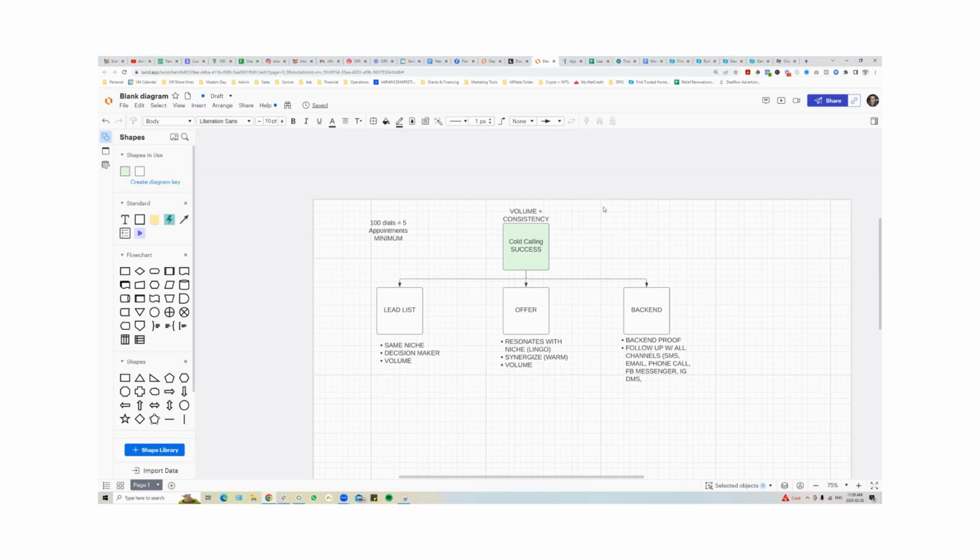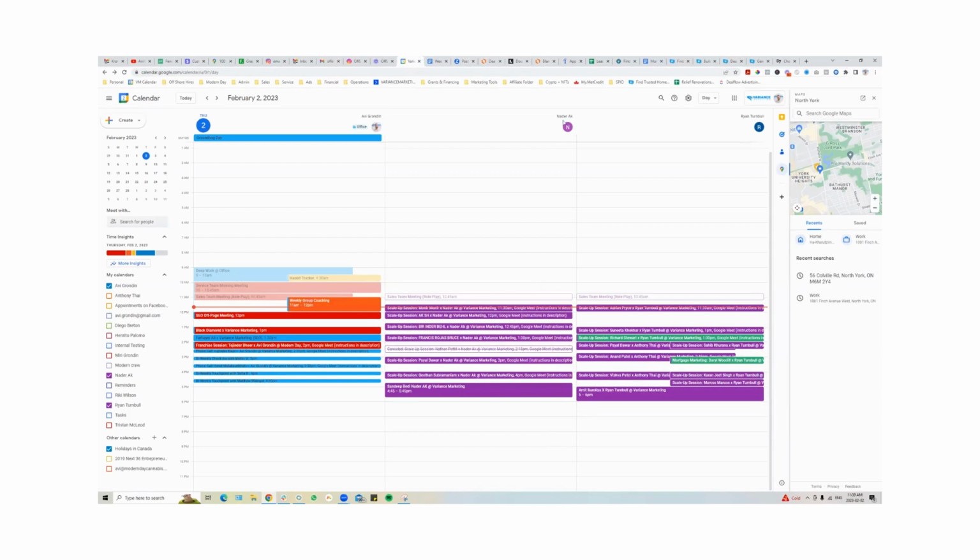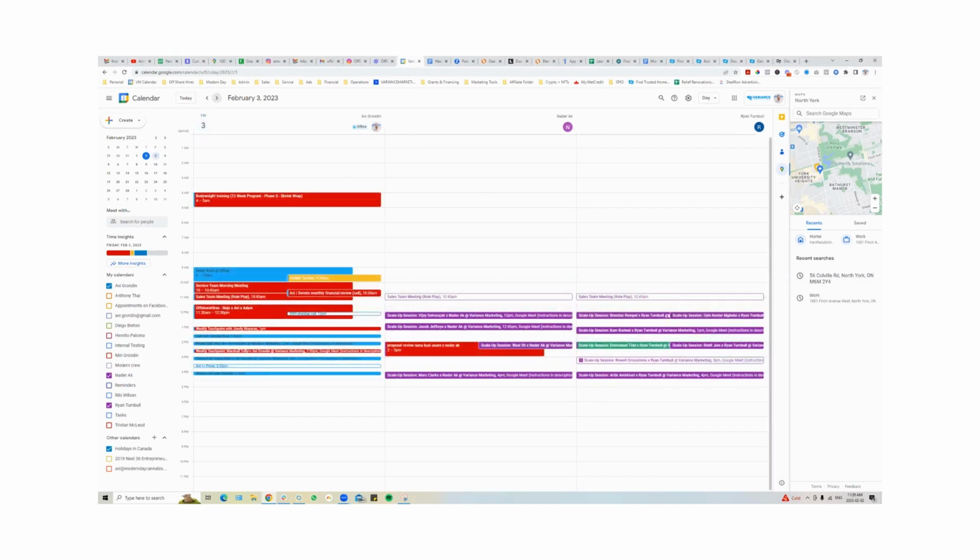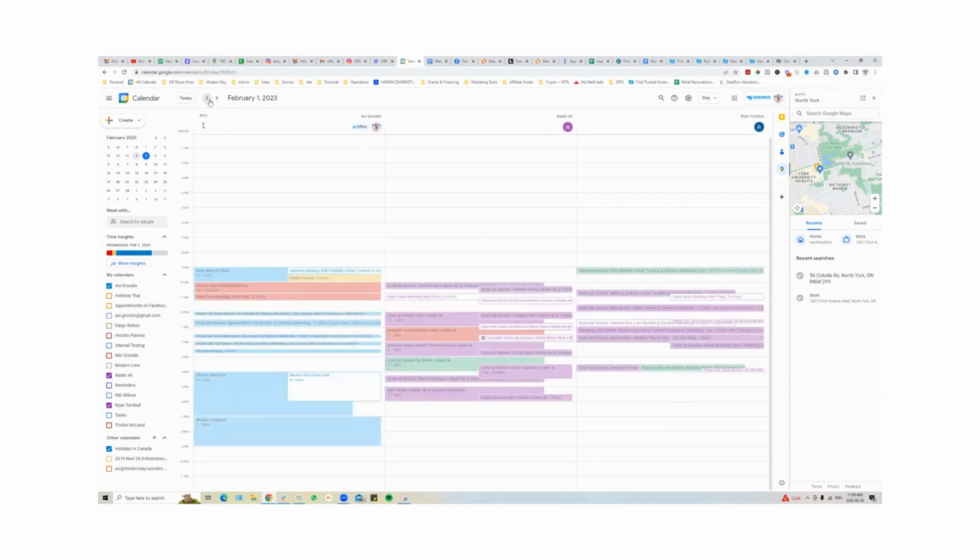And that's why volume and consistency is the only thing that matters, because as long as your calendar looks like this, right? This is one of my sales reps. Look at his calendar. 1, 2, 3, 4, 5, 6, 7, 8 appointments today. I have another sales rep. Look at that, 1, 2, 3, 4, 5, 6, 7, 8, 9, 10, 11 appointments today. What about tomorrow? Tomorrow, 1, 2, 3, 4, 5, 6, 7, and 1, 2, 3, 4, 5. These guys are just booked out solid every day. You see what I mean?